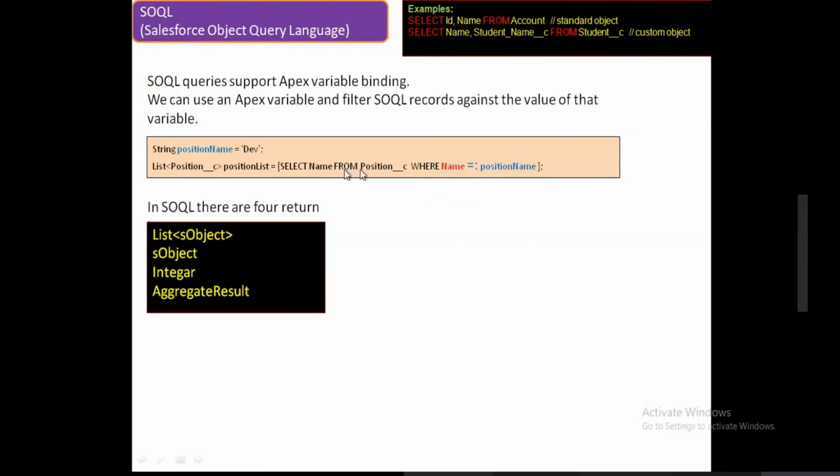As we discussed, you need to pass the variables this way in the SOQL queries, and as a return type from the SOQL, you will get either a list of SObject. Right now we have used a list of SObject. Sometimes you need to go with only a single record. If you put LIMIT 1, then it will be a single record, so you can use the single SObject type also. And integer, you can also use.